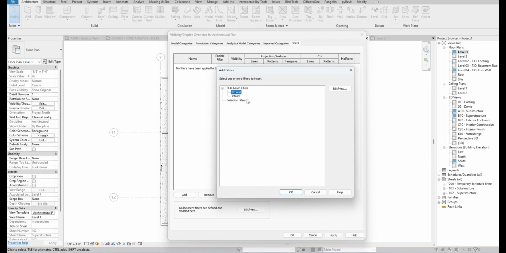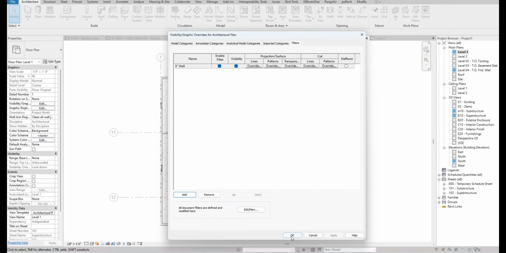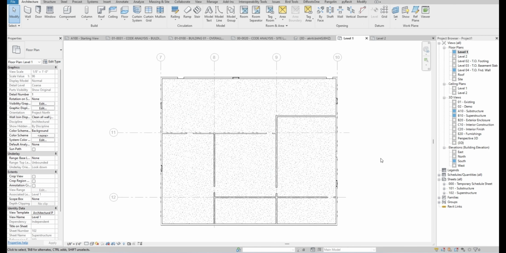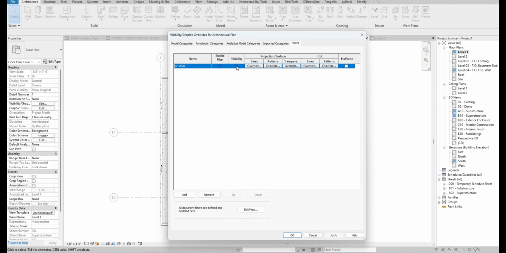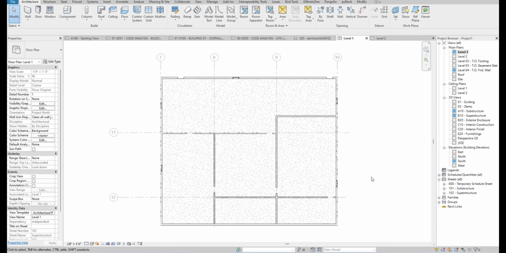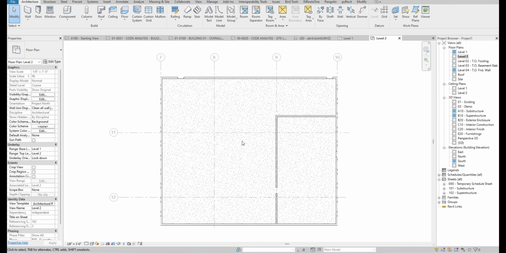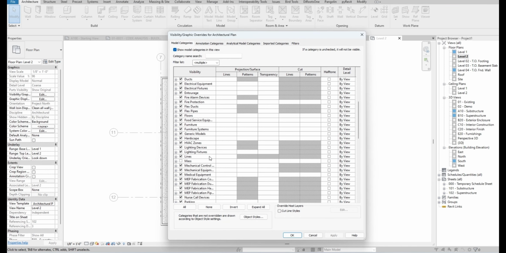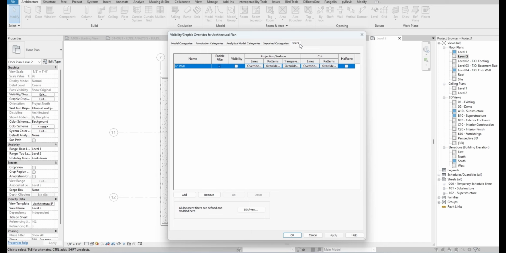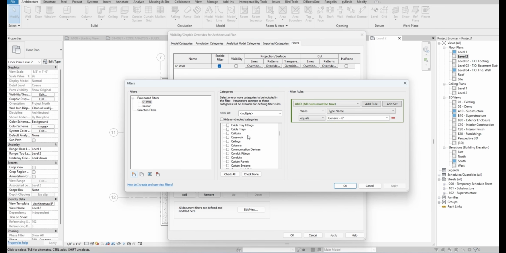Now we add this filter to the template and enable it. Then we turn off the visibility for this filter. Once we apply it, you can see that the 6-inch walls are hidden, while other walls remain visible. And since this filter is inside the template, the change appears in both Level 1 and Level 2. This way, you can add multiple filters in a view template to control visibility, colors, or graphic styles for specific elements.